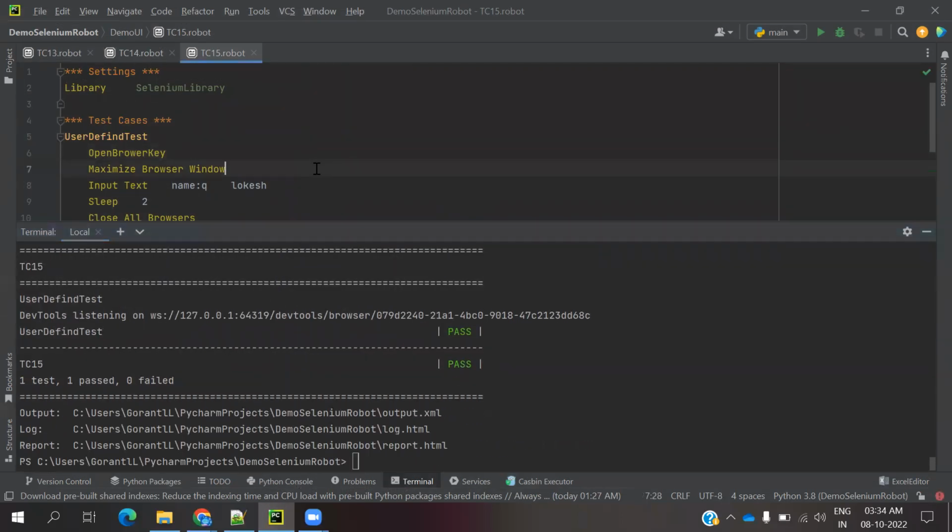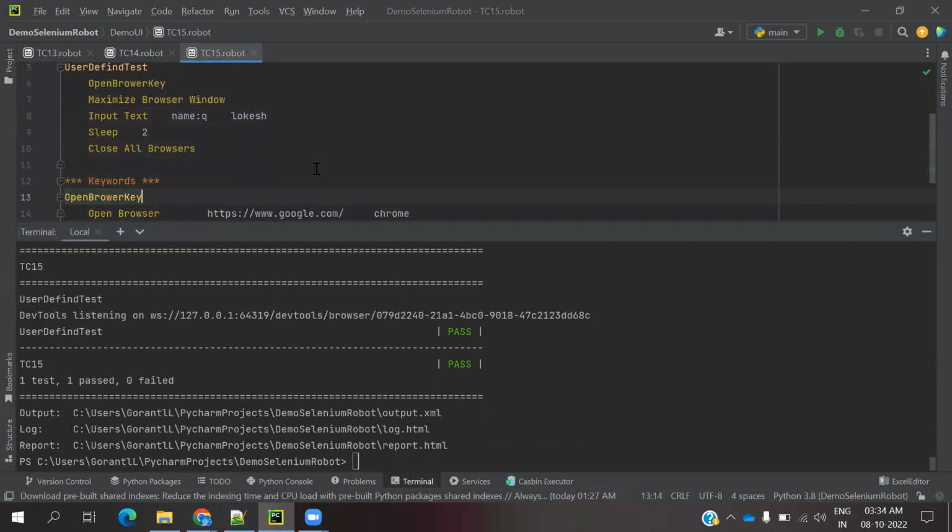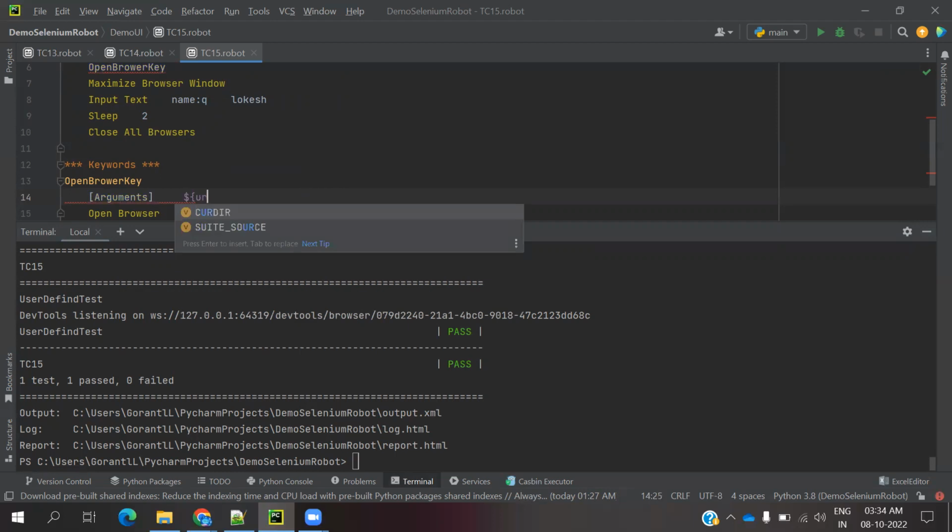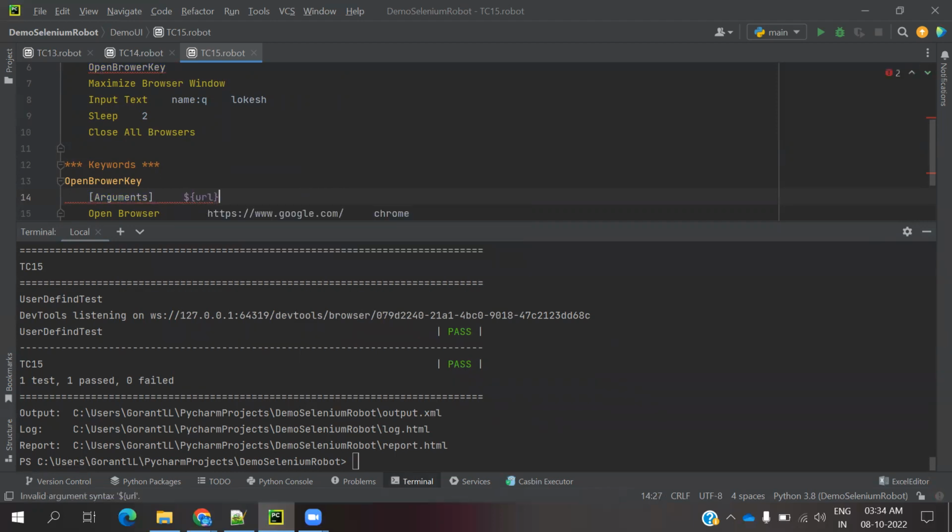Now how can we achieve this with arguments? With arguments is nothing but we can do it using arguments. Then I need to pass a dollar sign and use URL. Also you can pass another dollar variable. If you have two parameters in Open Browser and want only one, you can pass just that one, no issues. In my case I'm passing two values.